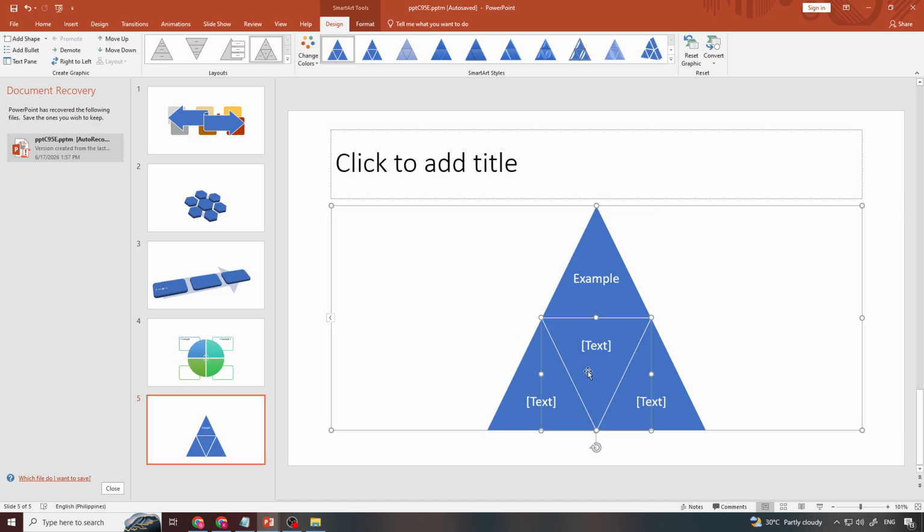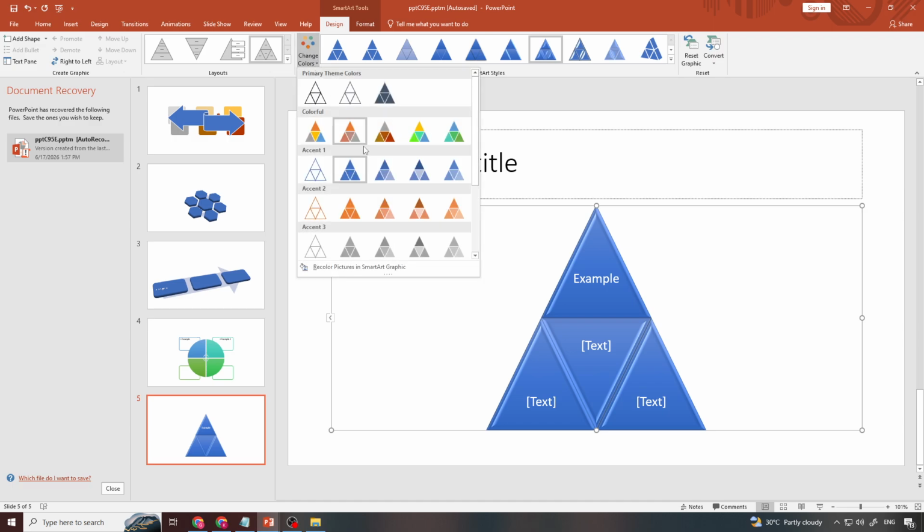To adjust the design, go to the SmartArt Design tab. From here, you can add or remove levels, change colors, and switch styles. If you need more control, go to the Format tab to adjust individual shapes and refine the layout.